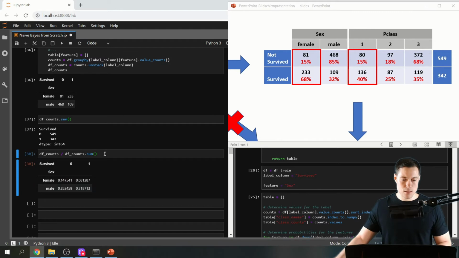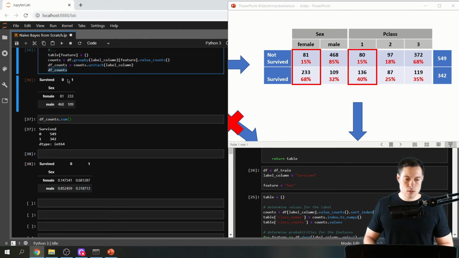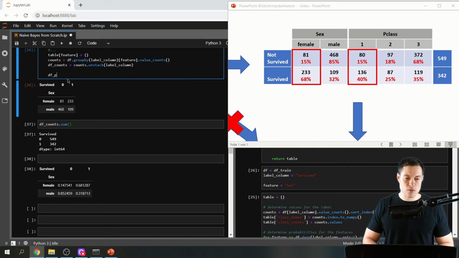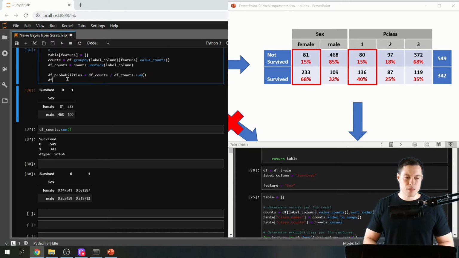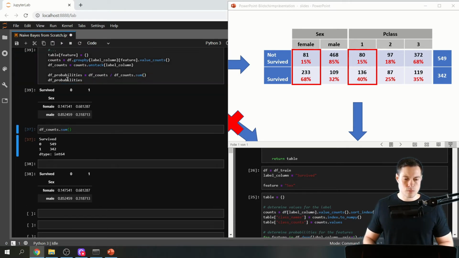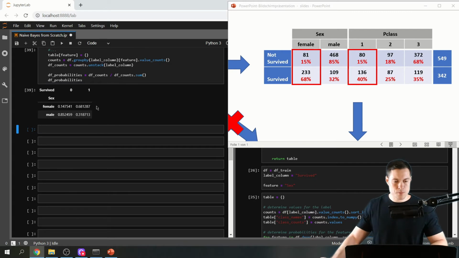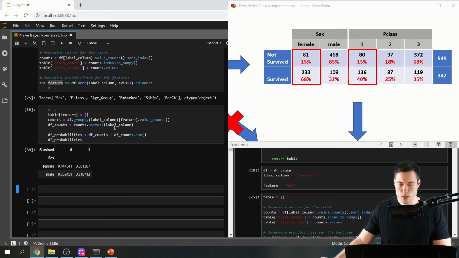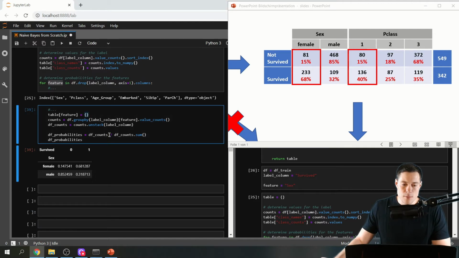So let's store this in a variable called df probabilities. Let's print those out. So now we have the probabilities that we want, and now let's store them into this empty dictionary.